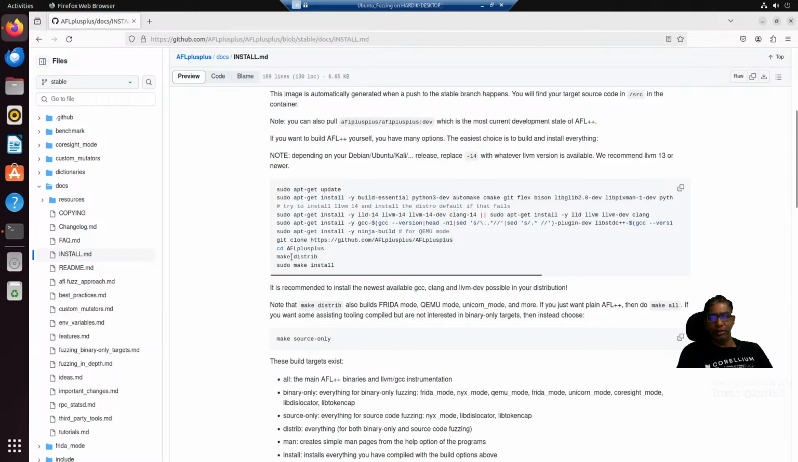We need to simply run make distrib. So it will make everything. It will add support for QEMU mode. It will add support for Frida. It will add support for Unicorn and everything. Whatever is present inside AFL++, it will basically enable that. And then you can do sudo make install. So we have already done these steps, right?